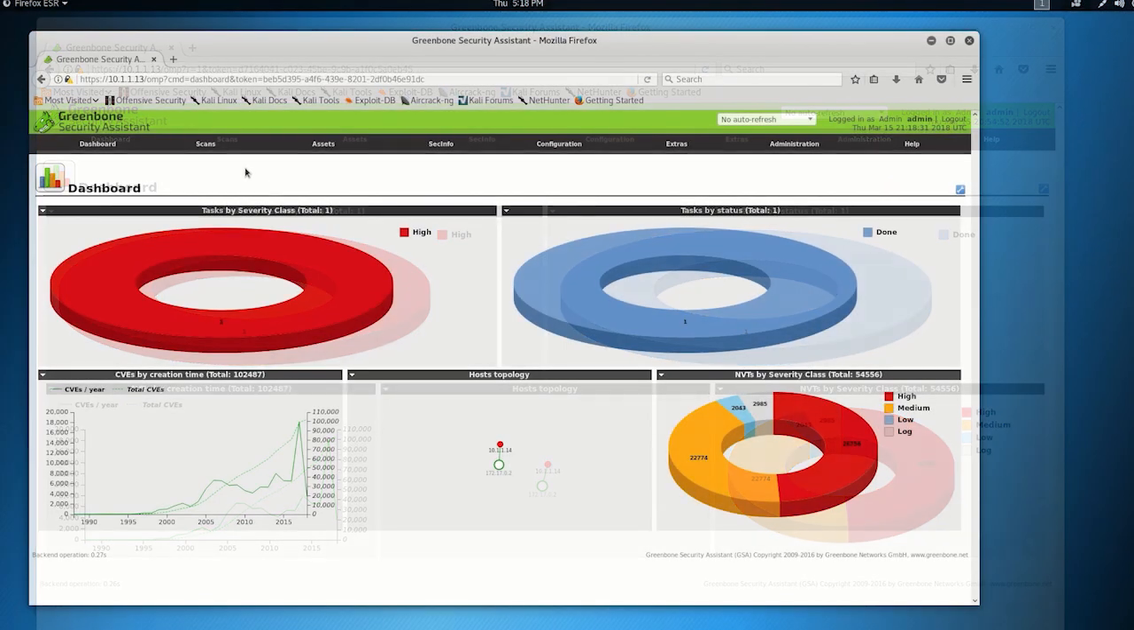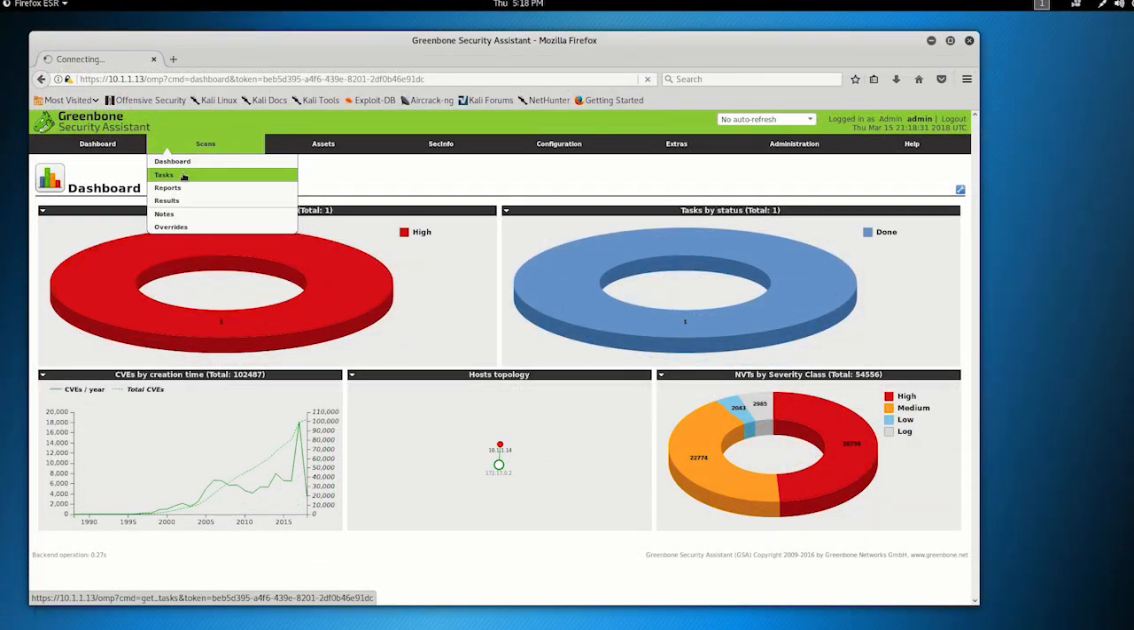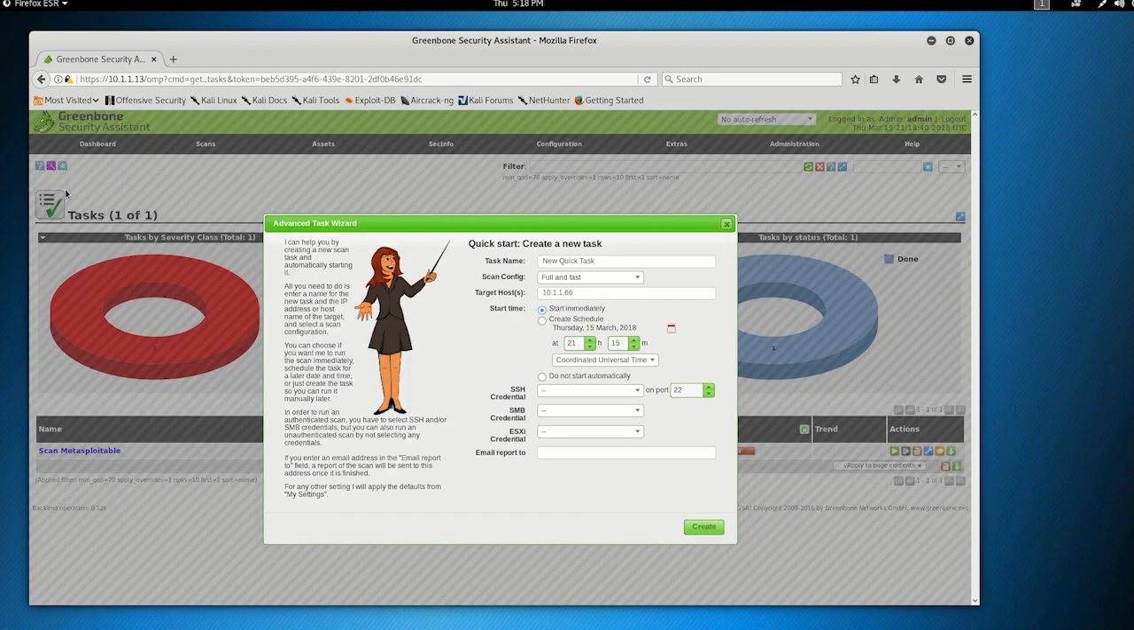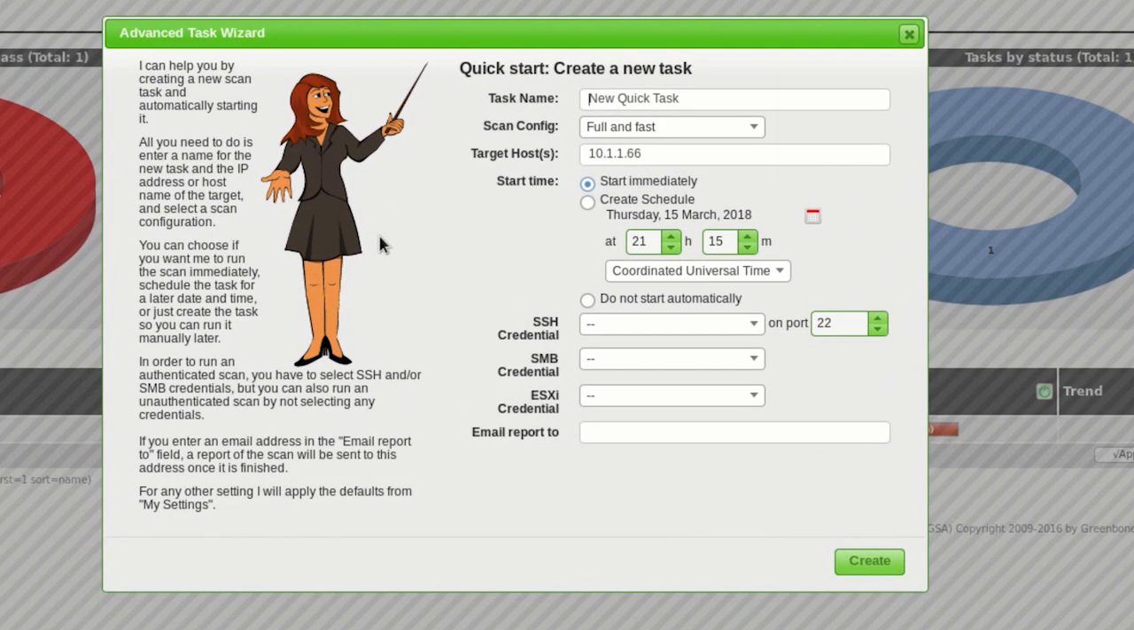Let's go over the Scans tab and then select Tasks. Now, you can use the wizard on the top left corner to do a quick scan. However, let's select the Advanced Task Wizard. So in this screen, you can give it a task name, then select the scan configuration from the pull-down menu. And by the way, all these scan configurations can be modified in the Configurations tab. But for this example, I'm just doing a full and fast scan.